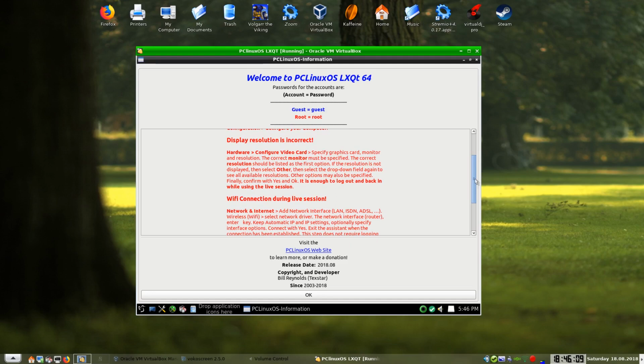Hardware, configure video card, specify your graphics card, resolution. The correct models must be specified, the correct resolution listed, that's the first option. If the resolution is not displayed, then select other, then select the drop field again to confirm. It is enough to log out and log back in while using the live session.